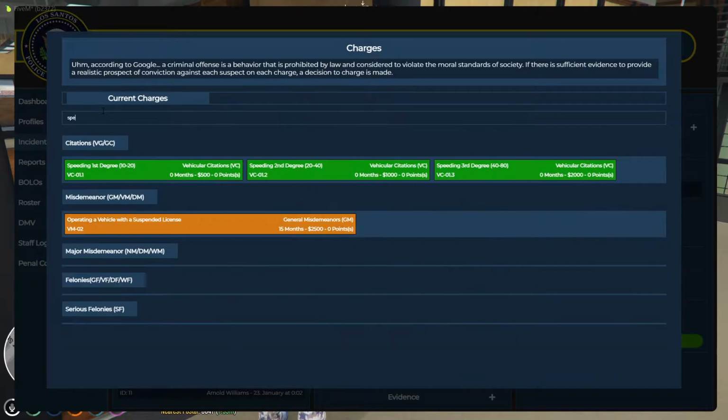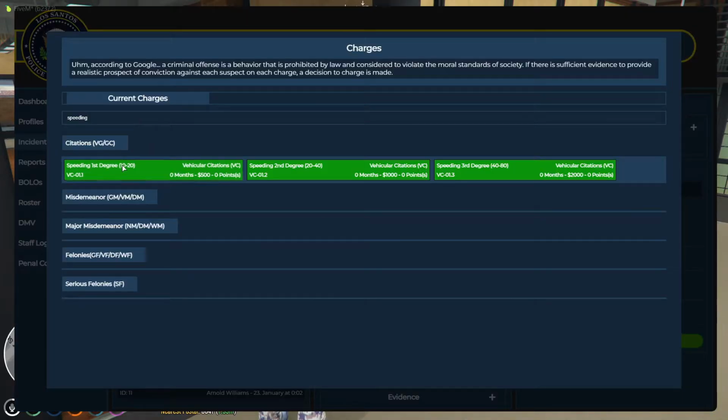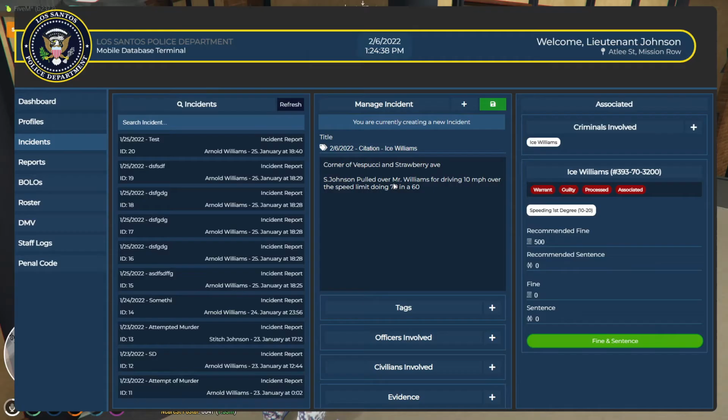You're going to type in speeding, first degree. Say for some reason you accidentally click all three. If you right click on the charges you don't want, it deletes them. Then hit escape to go back to this menu. Now you'll see, after we backed out of that, it shows speeding first degree, 10 to 20. Recommended fine is 500. Recommended sentence is 0. You can change the fine to what it should be.